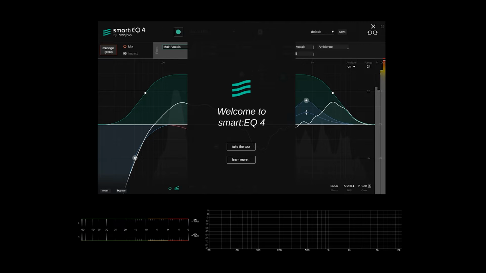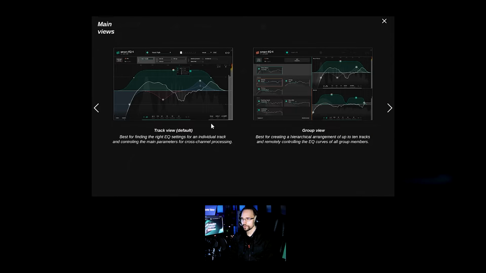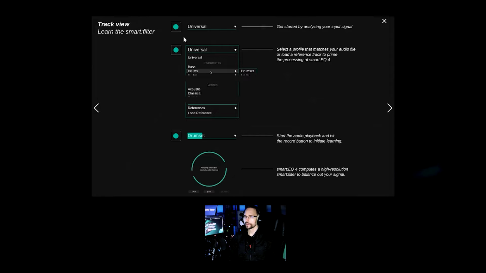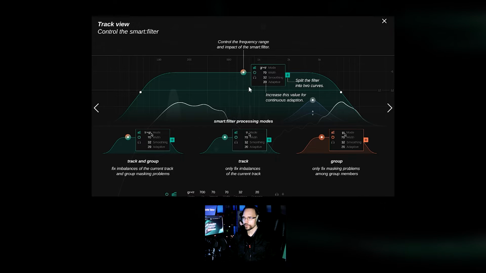The first thing you will see when you open Smart EQ 4 is this little info screen. You can also take a tour through the plugin, so let's just do this. Smart EQ 4 is an AI-driven equalizer that makes spectral balancing of single tracks and creating a hierarchy among multiple tracks as fast and intuitive as it should be. We got the track view and the group view. In the track view, you can select a track, you can use a profile, and then the plugin has to learn the source material. You can use this as a normal equalizer as well. You don't have to use the AI thing to get started.